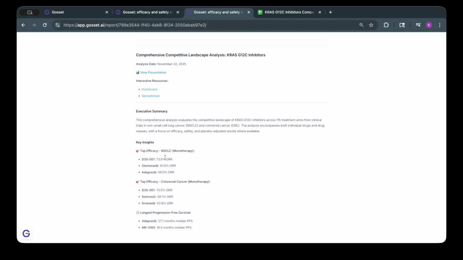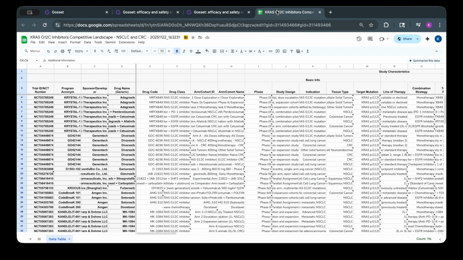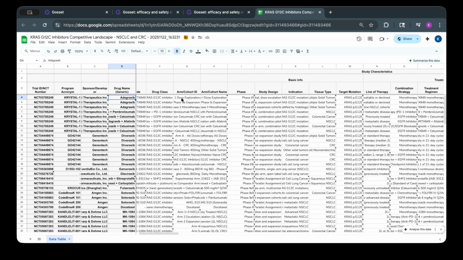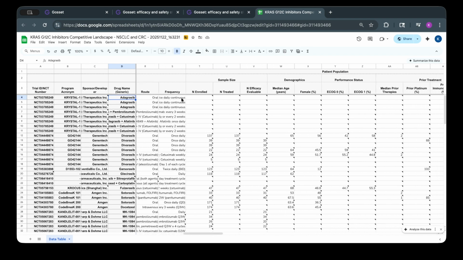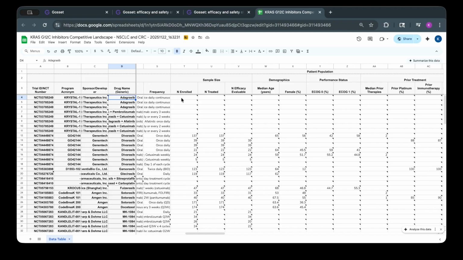Not only do we give you this executive summary, but we provide you with the spreadsheet of underlying data, a custom dashboard to answer your query, and a PowerPoint presentation. The spreadsheet gives you all the detailed information that would typically be found in our clinical data dashboard, but in a spreadsheet fashion so that you can analyze the numbers further if you wish and see the underlying source data. Each row is one arm of one clinical trial. In each arm, we've identified the drug or drug combination that was studied, the design of the study, and all of the endpoint data and trial design information.